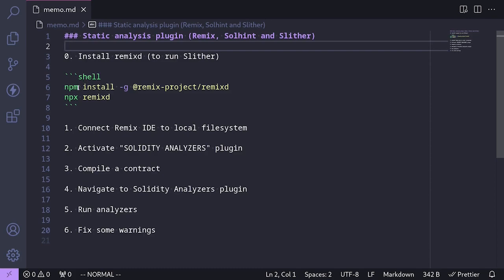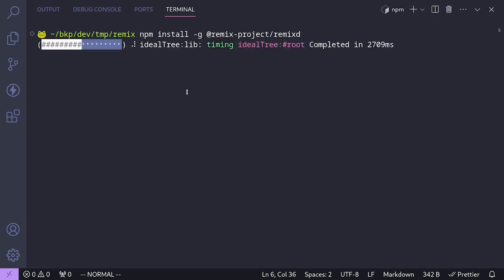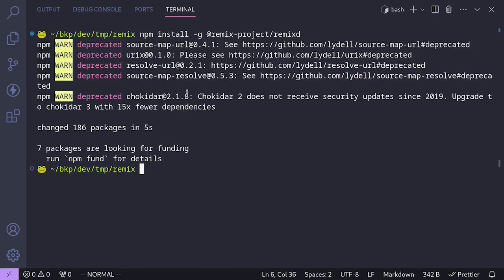The command that I'm going to paste in my terminal is this one, npm install -g @remix-project/remixd. Inside my terminal, I'll paste this command and then execute it. Once the command executes successfully, we will next run Remixd. Now note that I'm going to run Remixd inside this Remixd folder. So to run Remixd, I'll type npx remixd.